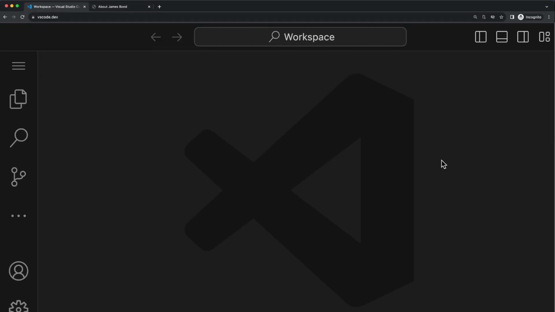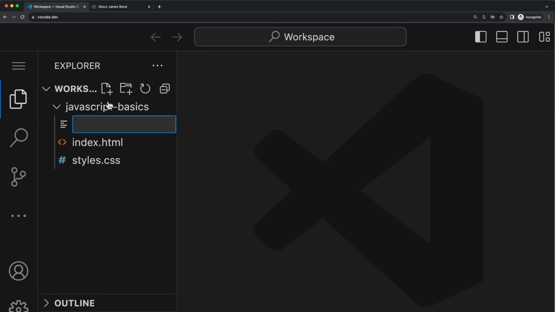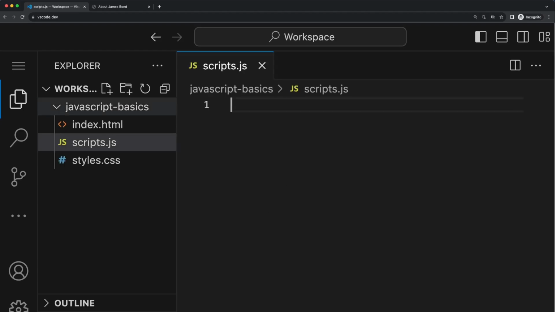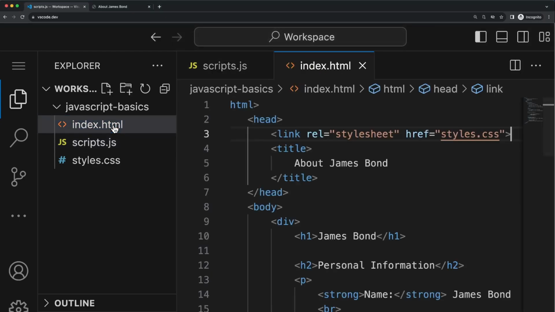Let's jump right in. JavaScript code lives in files that end in the JS extension. Let's create our first JavaScript file. Let's open VS Code here and click Add New File. Let's name it scripts.js. And just like what we did with the styles file, we need to let our page know where this file lives. So let's open our index.html file.